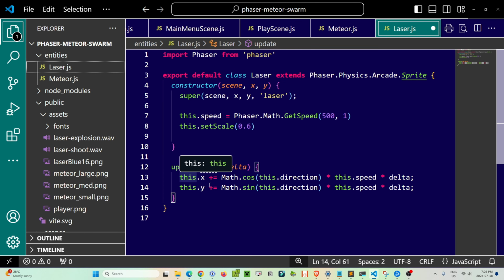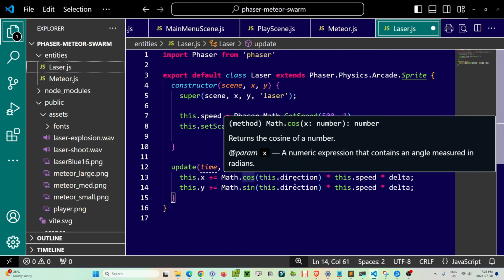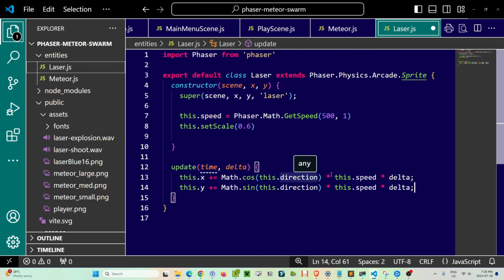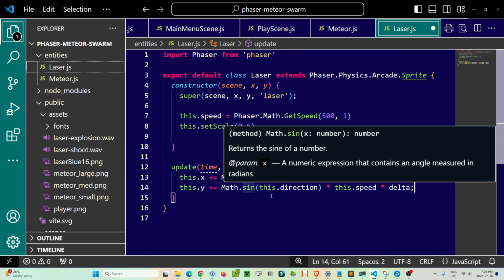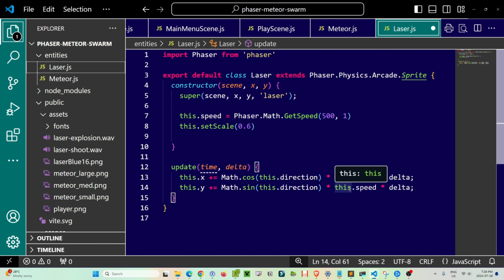So this.x += Math.cos(this.direction) * this.speed * delta. And additionally, for the y coordinate, we have this.y += Math.sin(this.direction) * this.speed * delta. Now you might notice that we don't have any direction defined just yet, and this is just because we haven't actually generated it yet. We're going to define it when we generate our laser beam. So for now, this won't work because this.direction will be null, or NaN, I guess, if you try and throw that into Math.cos.